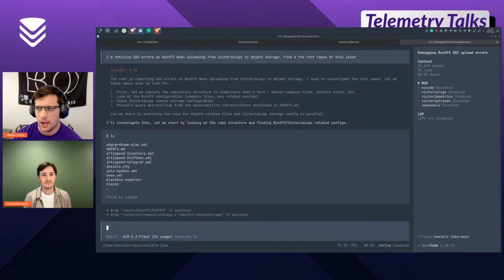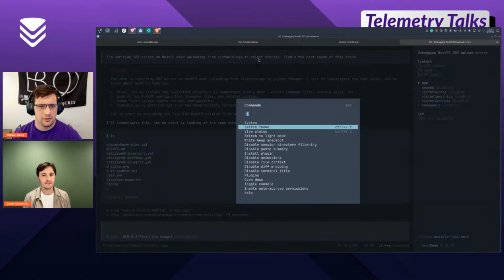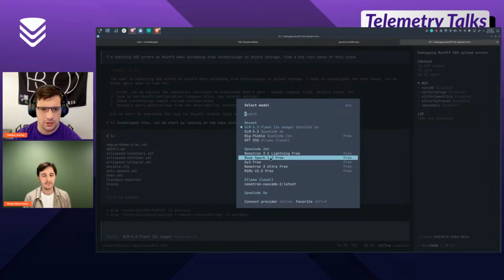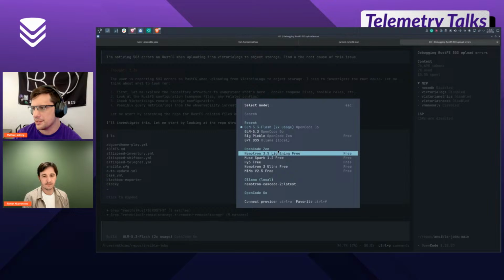But I like using OpenCode because it's open source and they have a cool subscription service, OpenCode Go, where you can get everything from the new GLM models to some of the NVIDIA models all in one place. And I just click a keyboard shortcut and it goes there.